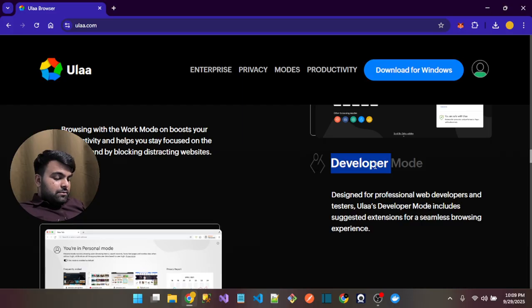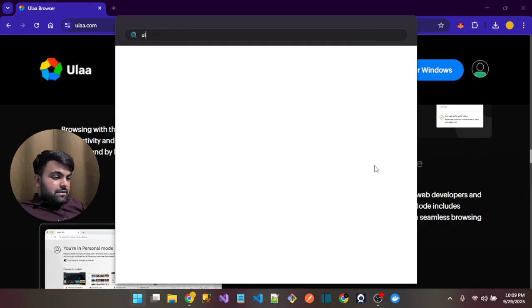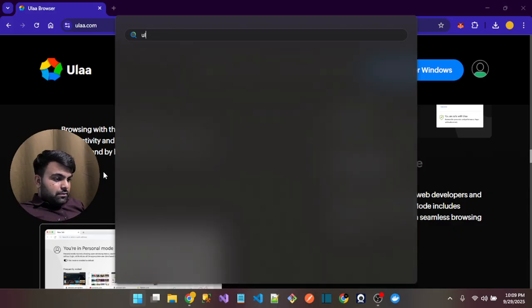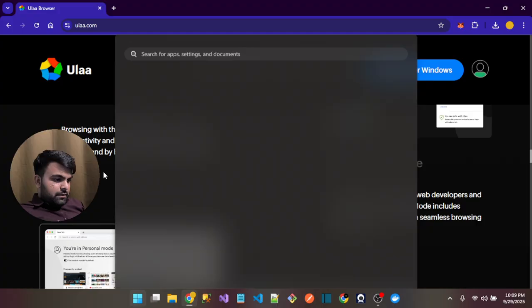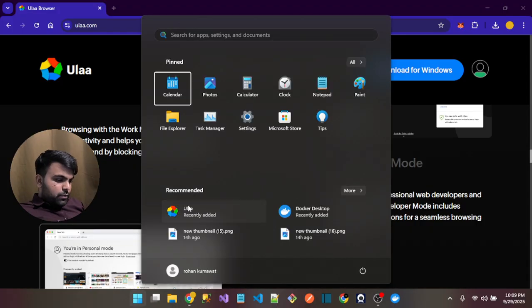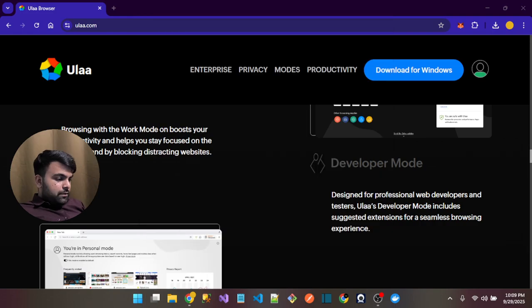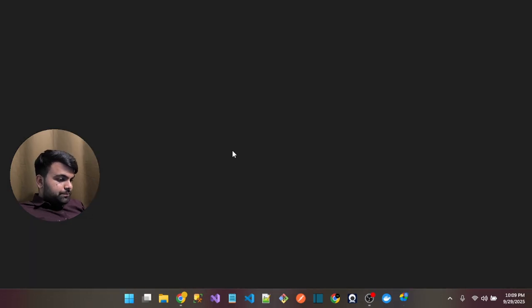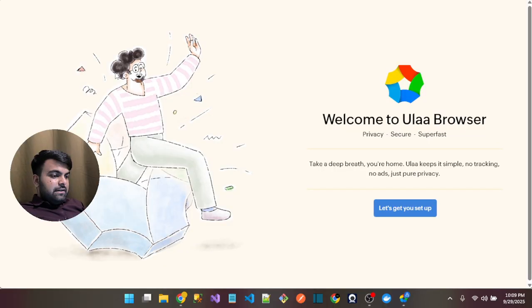Okay, so I will go and start this ULA web browser on my system. Let me see, where is ULA? Okay, it is already there. So the interface of the ULA web browser looks like this. So let's get you set up, ULA.